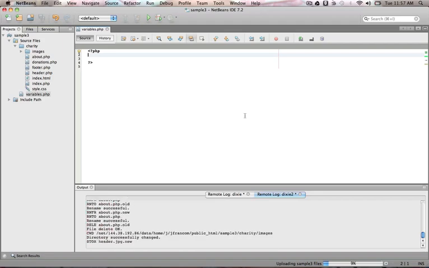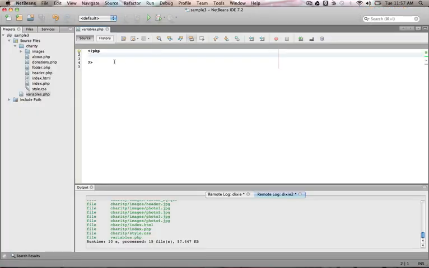So it sends everything over again. I don't know why it has to send everything, but it does. And then once it's done sending, it should go ahead and open that variables.php. Now there's nothing there because I haven't put anything there. So let's talk about variables. Let's first do a string variable.